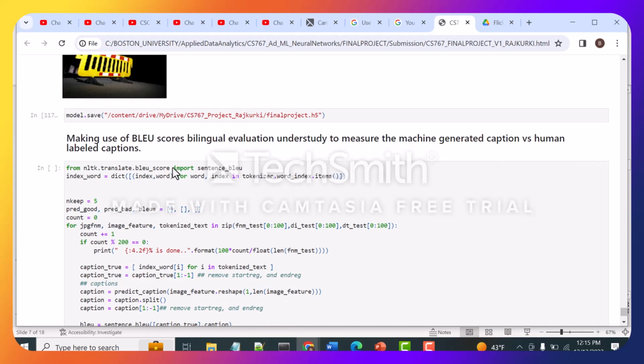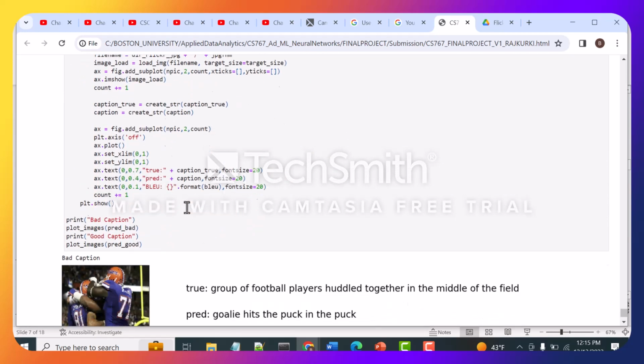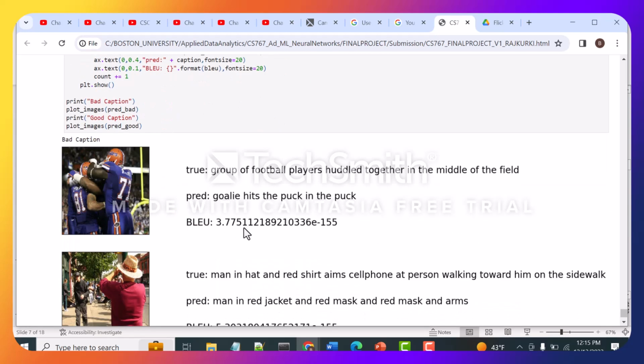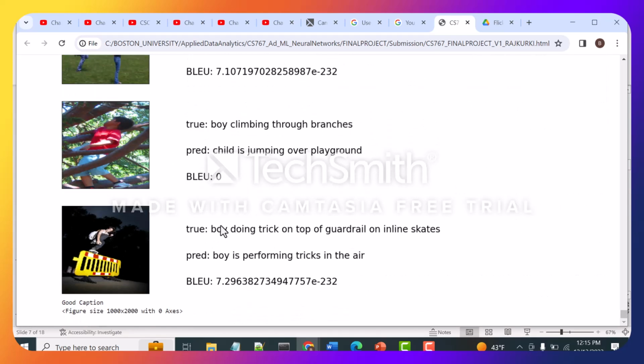And in terms of evaluation, for bilingual evaluation we make use of the BLEU scores to measure the machine generated captions versus the human labeled captions. As I mentioned, the BLEU scores were quite low. The reason is that we are not using an attention mechanism architecture like a transformer architecture, and the data set being trained on is small, 5k images. Maybe we could pick a larger data set, around 30k or 50k images, which would yield better results.